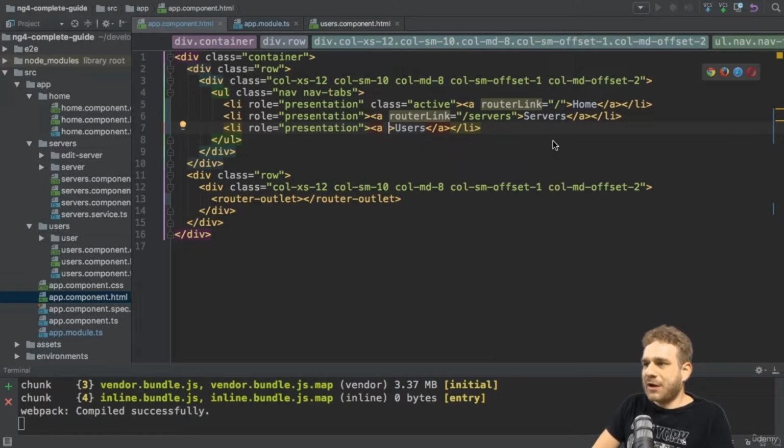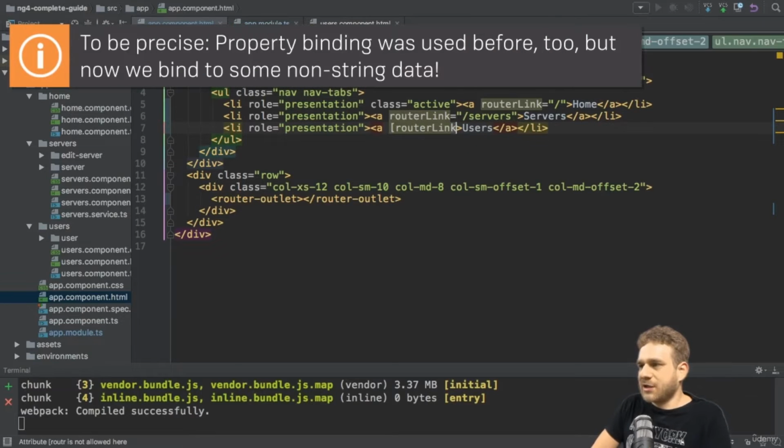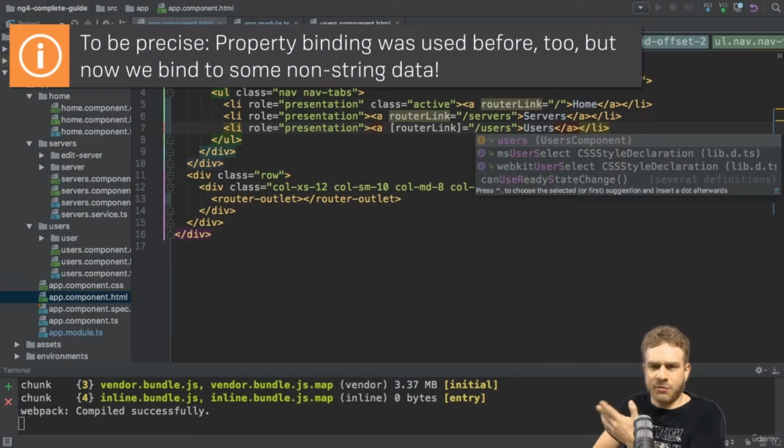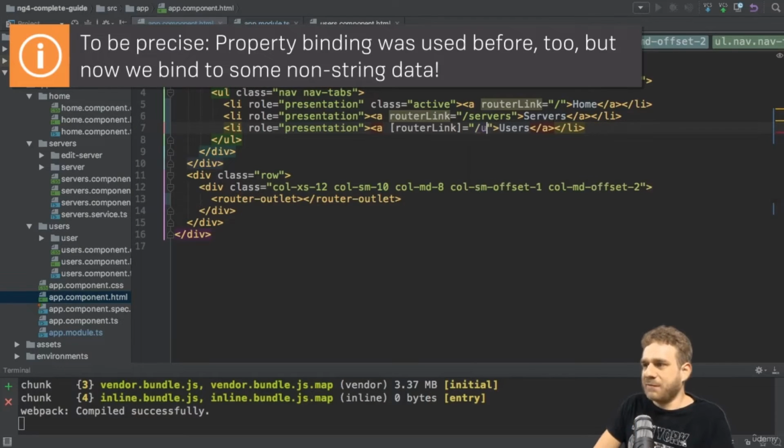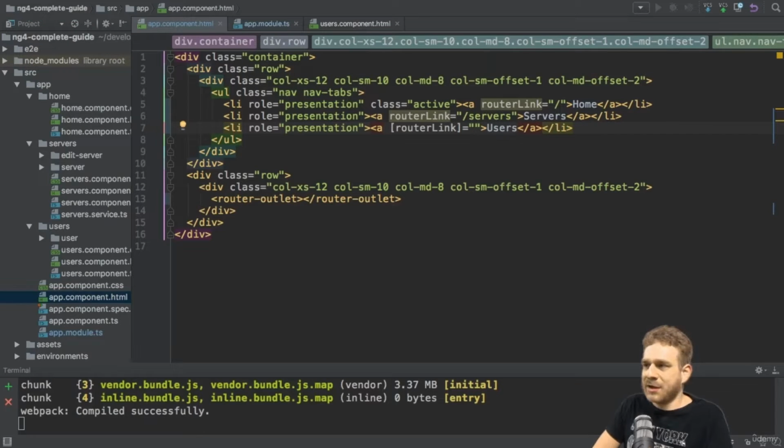Another way of using routerLink is with property binding. So you can enclose it in square brackets. And now, of course, you can't just pass /users here, because this would now search for a property with that name, which would even be an invalid name in JavaScript. So now you have to pass a string here with single quotation marks, or better, an array, which gives you a more fine-grained control over routerLink. And I will come back to this later when this is especially useful.